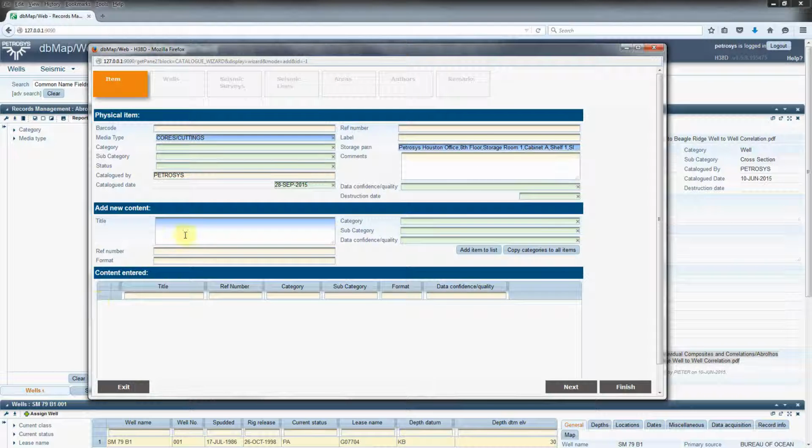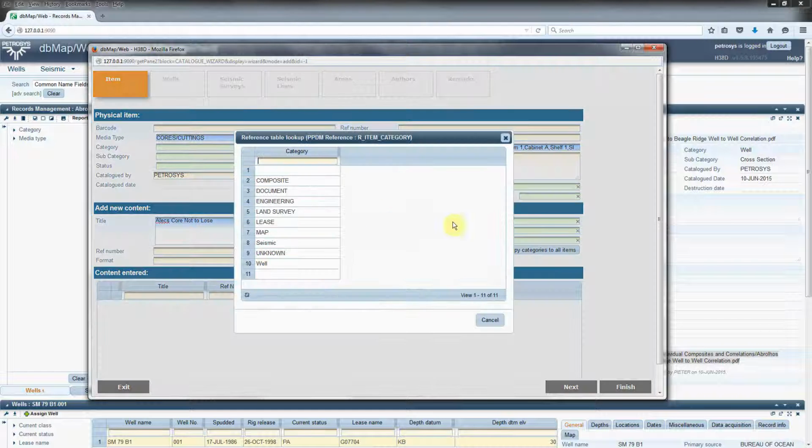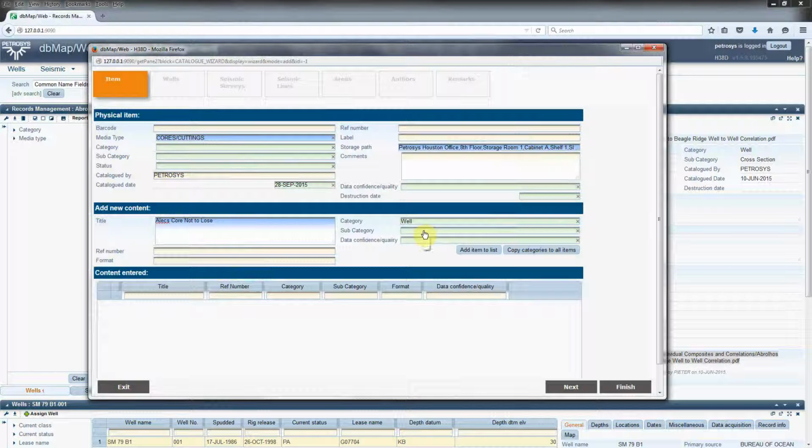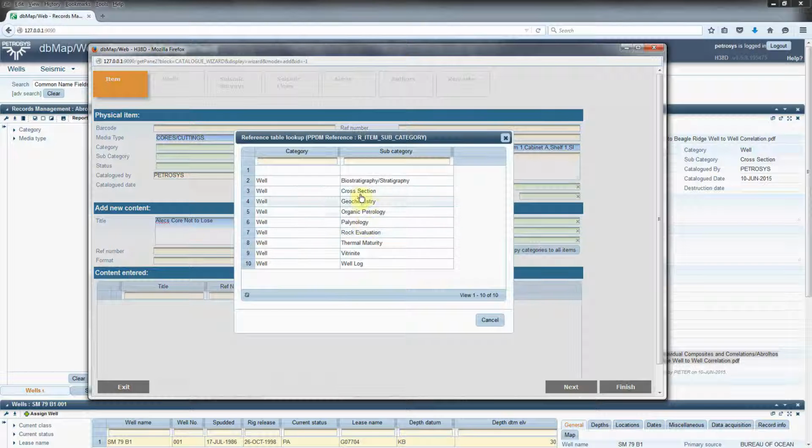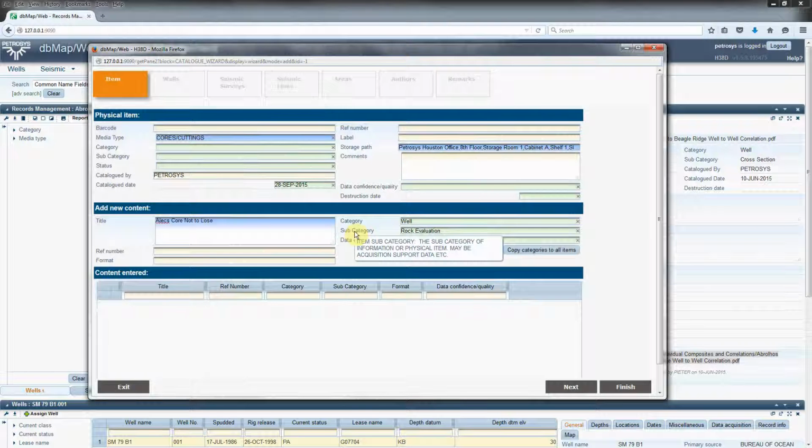All right. Now I can give it a title. Alex Core. Not to lose it. And then the category. Well, this is a well. I'm going to stamp that as category well, subcategory. What is this? It's not a cross section. It's, yeah, it's rock evaluation kind of stuff, right?